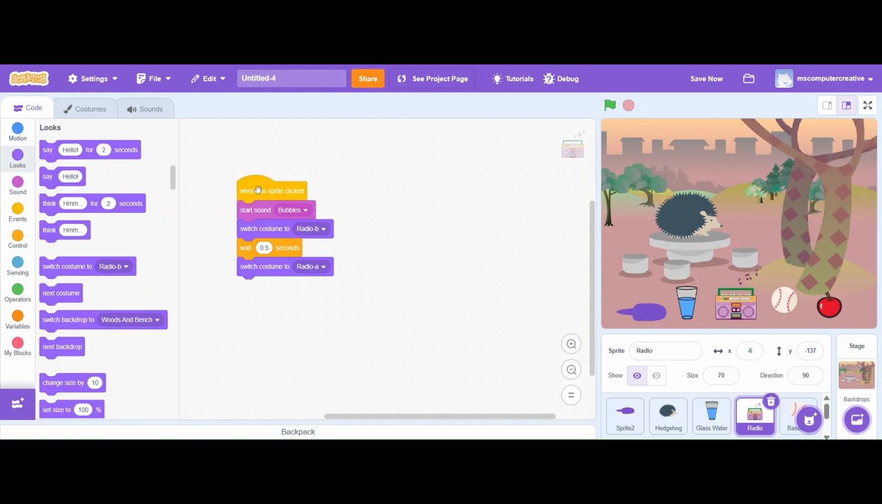So let us try it. I want it to wait like 3 seconds or 4 seconds. So when this sprite is clicked, okay, it will wait for 4 seconds and then switch to custom A.